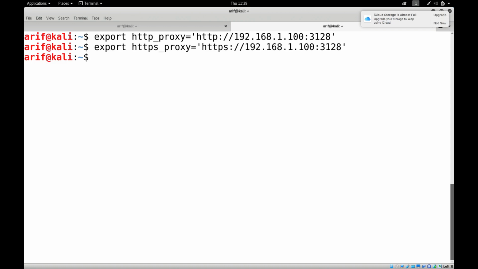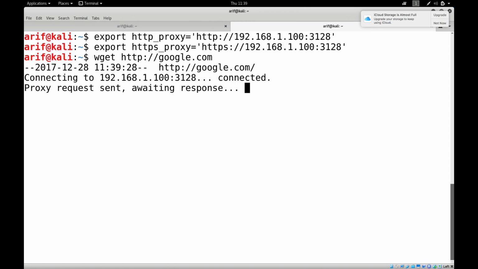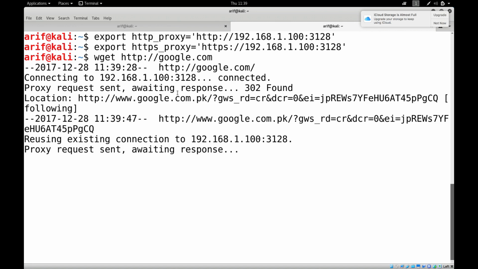Okay, so let's try again. wget http://google.com. Now you can see that we are going to try to connect to 192.168.1.100 at port 3128. That is the Ubuntu server machine running the proxy server, and we are requesting through that.